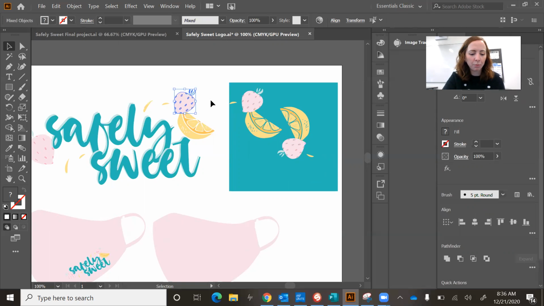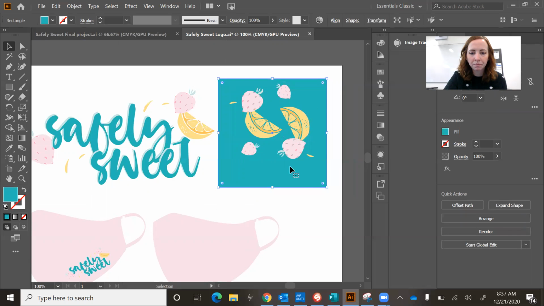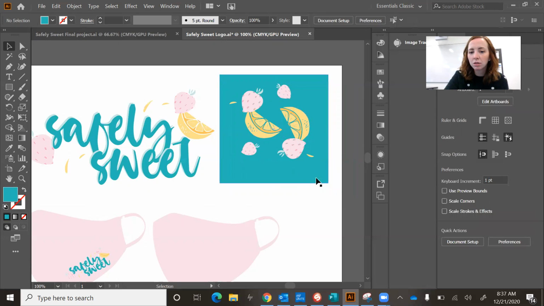Maybe I want to do like a couple small strawberries, so copy and paste, and then just scale it down. And maybe kind of spin that one, copy and paste. Maybe just spin this one this way. It's kind of fun to play with these. Okay. So this looks pretty good.